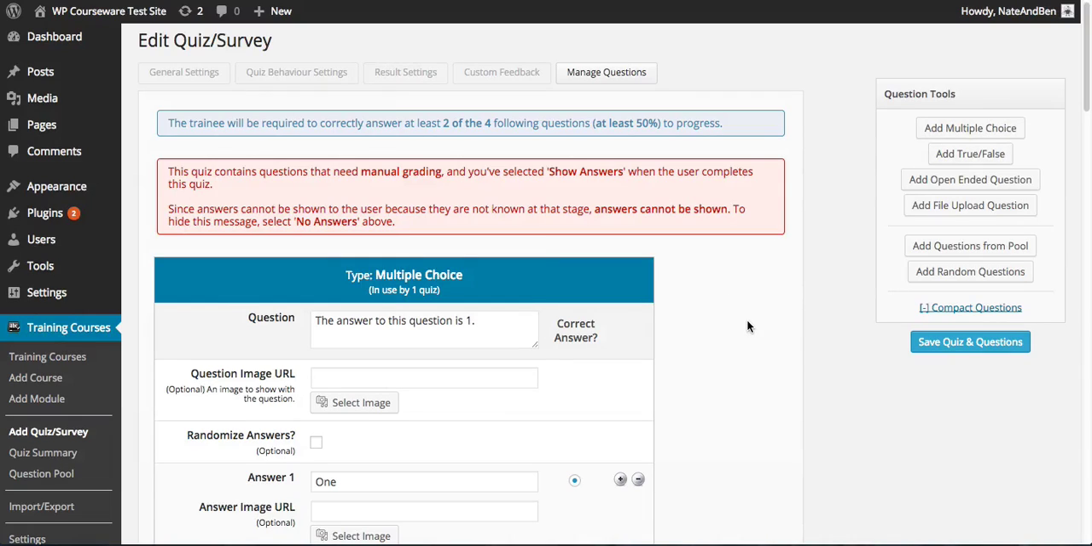So a new feature that we're really excited about in WP Courseware version 3.0 and forward is that we now have a question pool. So anytime you save a quiz question, it's dumped into a pool which can be recycled, reused later. And it can also be used for randomized question display. So let's go ahead and take a look at the question pool.